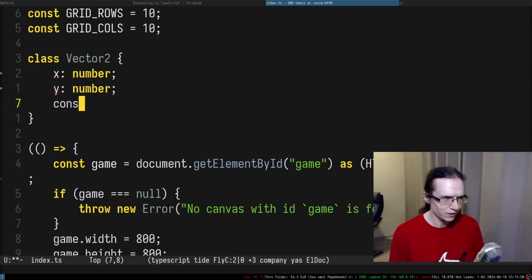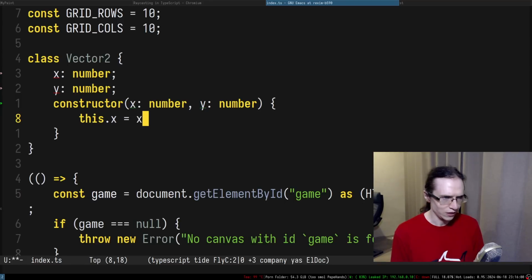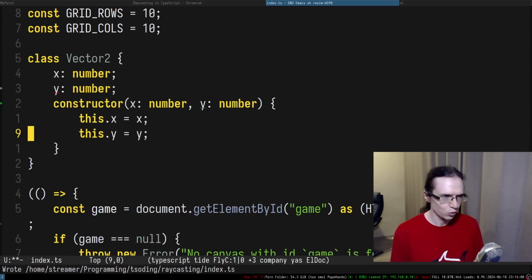So this is x and y, and let's actually define the constructor. Constructor x number, y number. Let's construct those things. So x and y, cool.